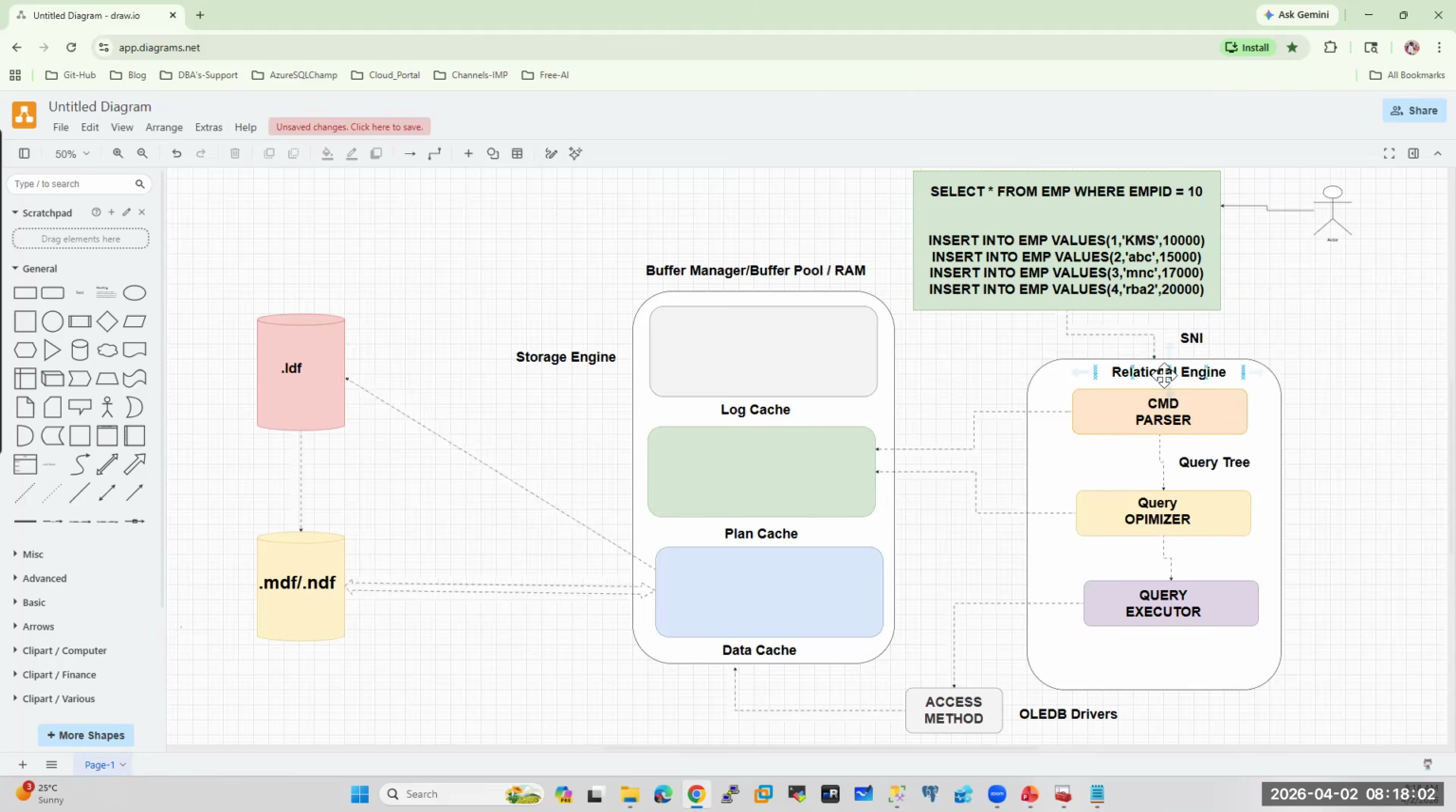So first it will go to the relational engine. Under the relational engine, it will go to the command parser. And what it will do, as we discussed yesterday, first it will check the syntax. Agree, not agree, everyone? That's what we discussed yesterday. Yeah. First it will check the syntax.